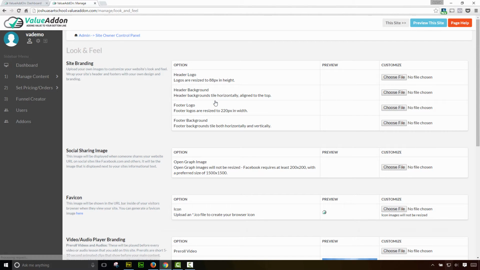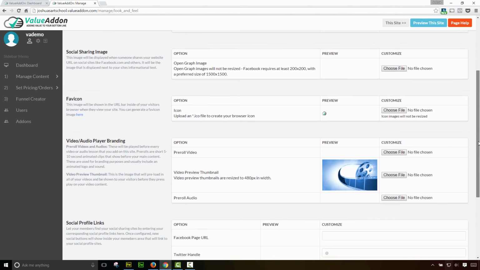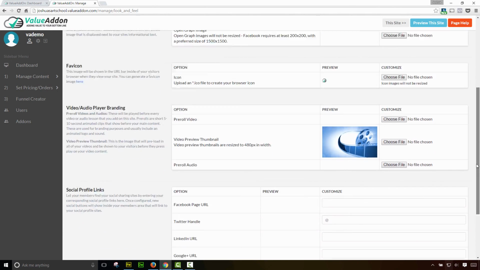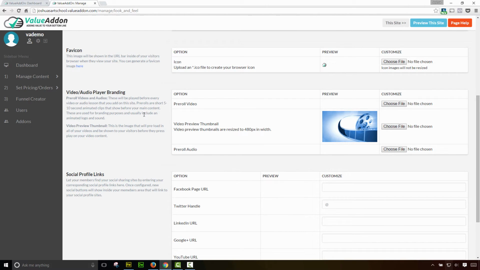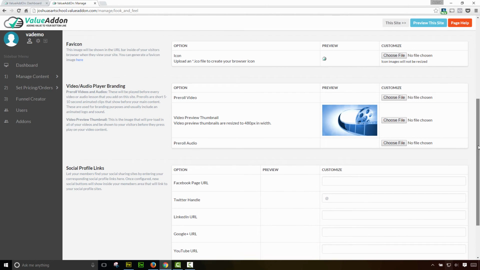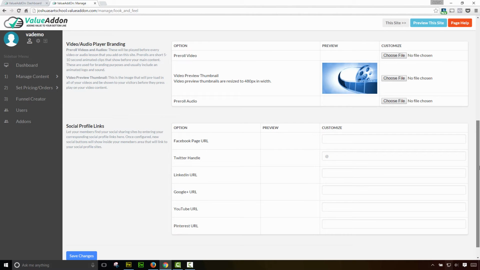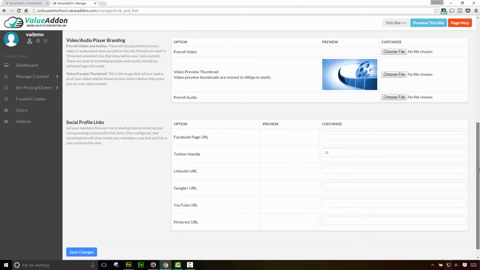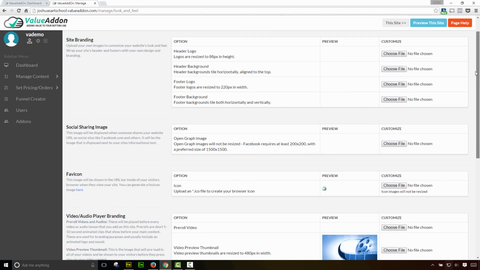Now, these are non-essential items. This is not required, but it allows you to change the look and feel of your membership website. For example, you can change the branding, your headers, your logos, and your background colors. You can upload a social sharing image that will show up when people share your website on Facebook. You can upload your favicon. You can upload branding for your video players. And you can even put in your social links, such as your Facebook page and Twitter handles, and so on, all from this page. It's very, very simple.